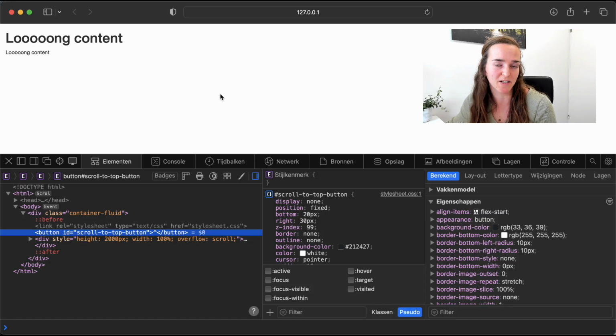So this is our app now. You don't see many changes and you don't see the button. And I will tell you why. I just opened the HTML inspector so that you can follow along.